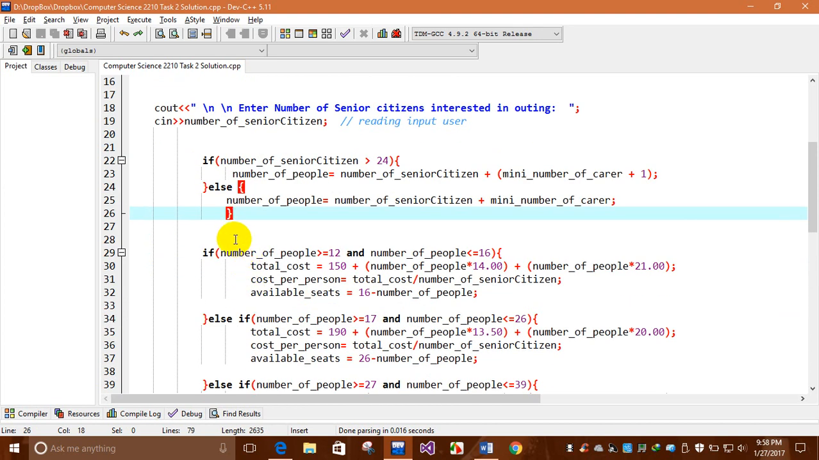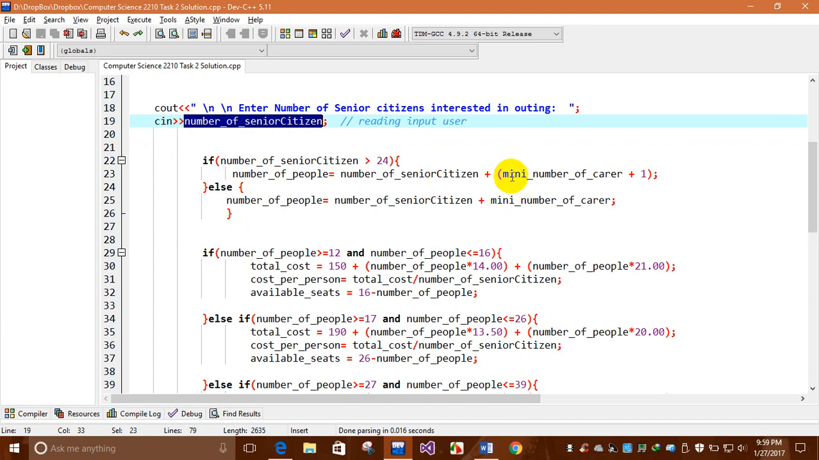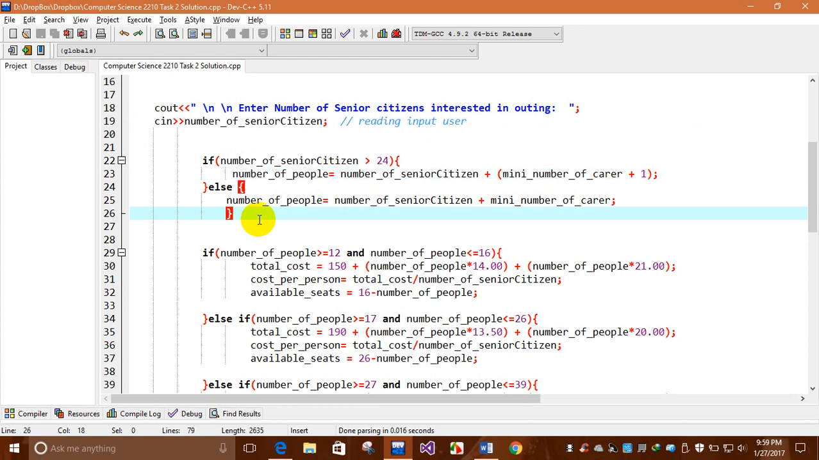Now I'll be moving to this part again. My main task, as I already told you before, is to calculate the total number of people going on the outing. The total number is the number of senior citizens plus the number of carers, and the number of extra people added. Before adding extra people, I should know how many spare places there are in the coach, because there are three different types of coach with a maximum capacity of 16, 26 and 39.